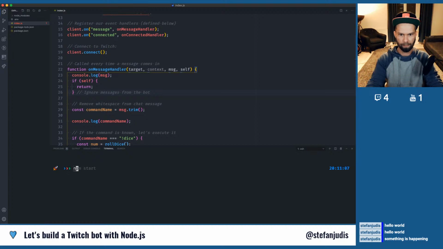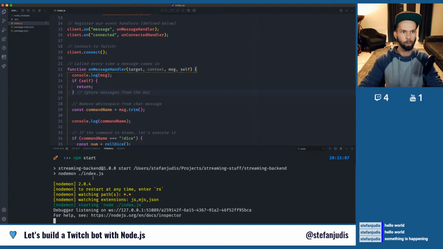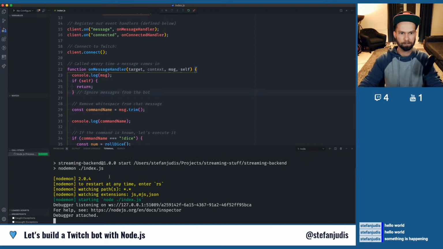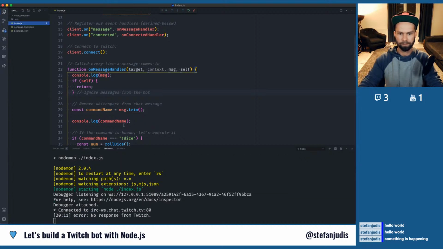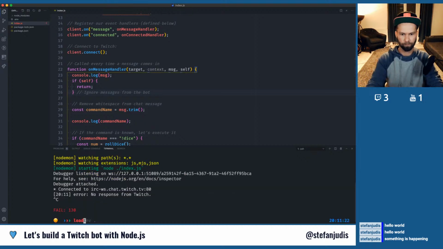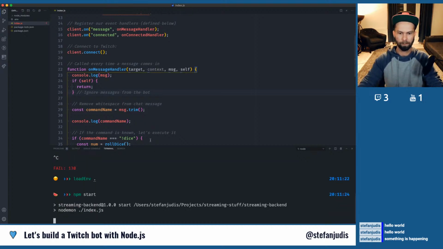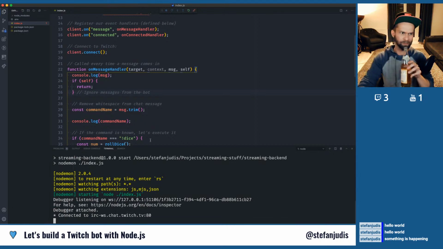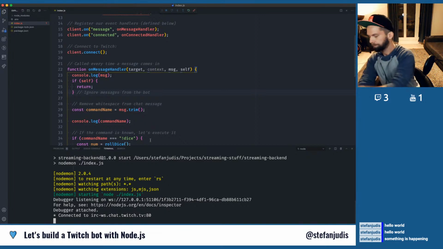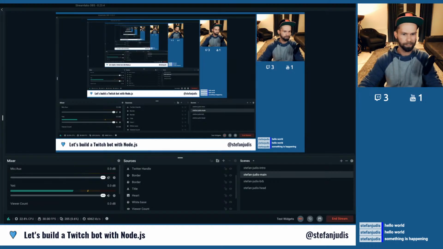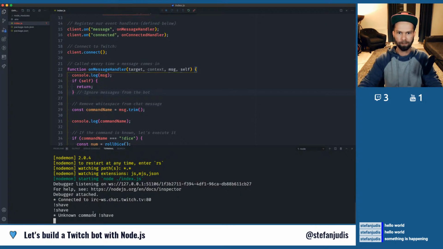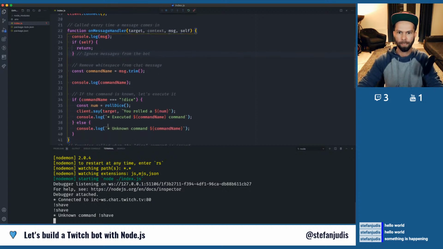So we'll now do again npm start. And I don't want to have all this debug stuff here. And we have to load the environment variables again. Here we go. I should probably use a different tool so that it reads environment variables automatically. But when I now go back to my chat here and I do shave, let's see what happens here. Unknown command shave. Ah, right. And this is coming from here. So we're already pretty cool here.